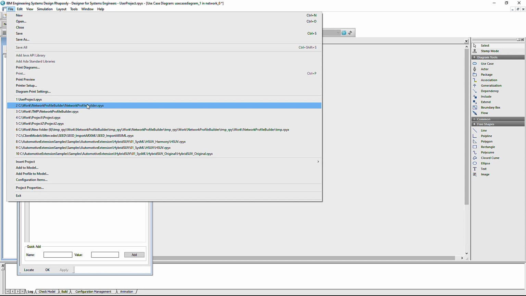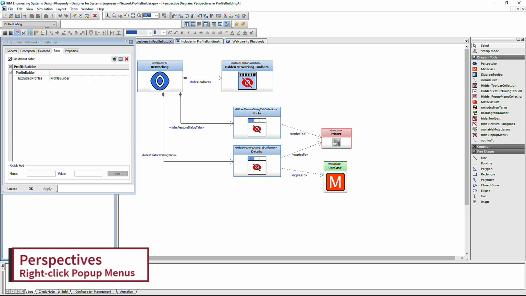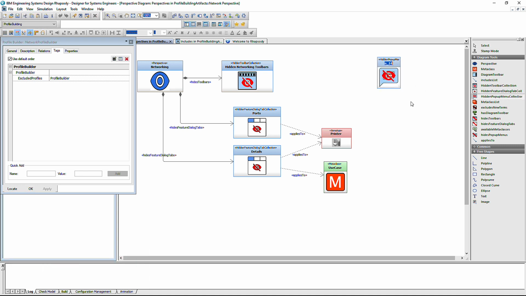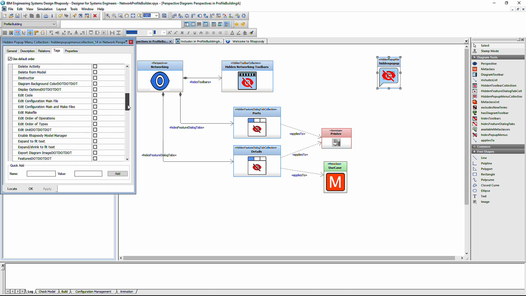Okay, back to the profile builder. Let's now customize some of the right-click menus. I'll create a new hidden pop-up menu collection. On the tags tab for this element, there is a long list of every available right-click menu that Rhapsody has.